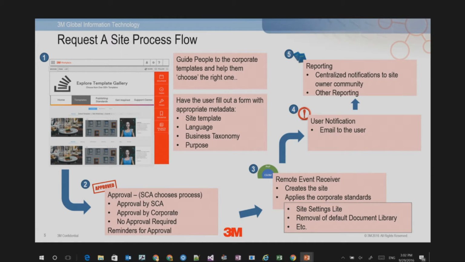But if the answer is yes, go ahead, I have a site for you, then what we have done is we've created a remote event receiver. And this is where you guys were talking about there's a little bit of advanced coding going on in here. I will tell you that was a little bit of a challenge, especially when we were using PNP 1.0. But basically what it's going to do is receive that information and say, okay, I've got a new site to create.